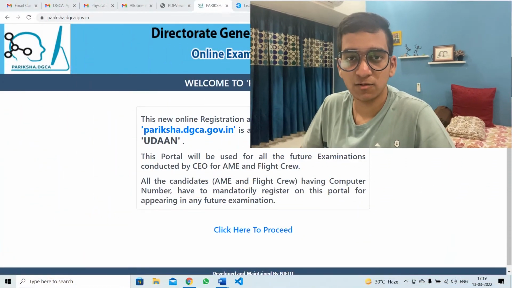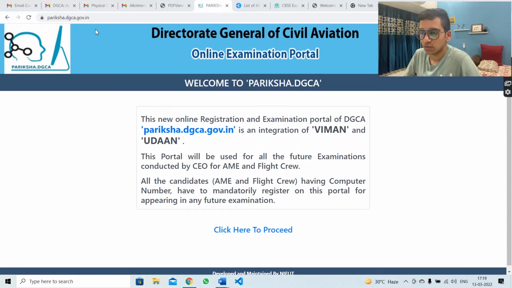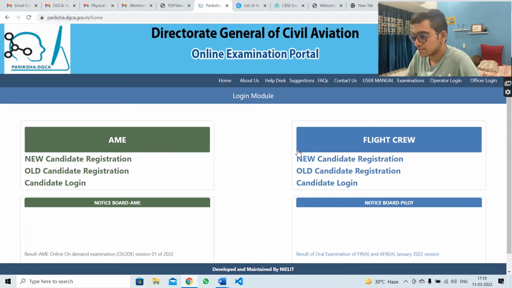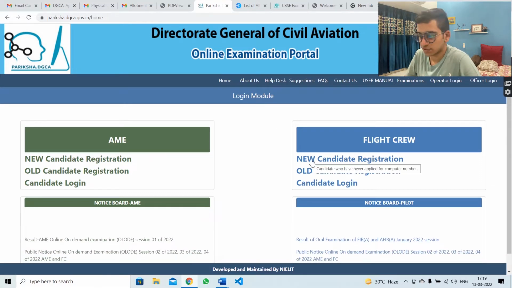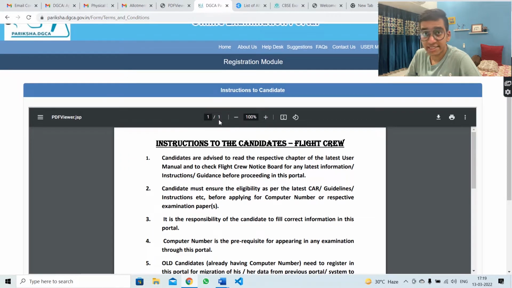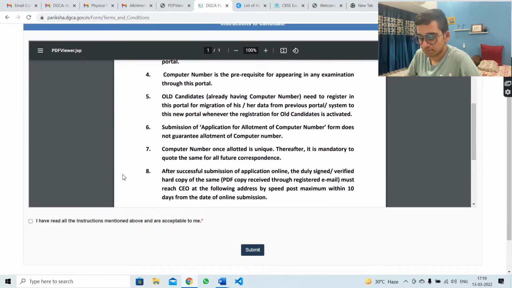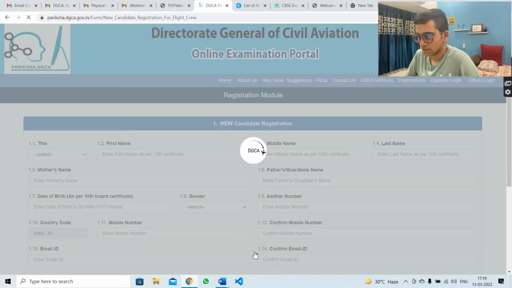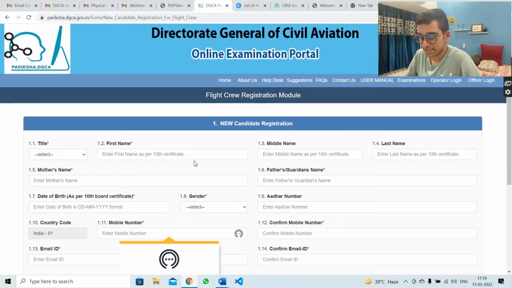So to begin with, open a web browser, go to pariksha.dgca.gov.in. You will be landing on this page. Click here to proceed. After that, on this page, click on new candidate registration. You will see some instructions here, read them carefully and then agree to all the terms and conditions. Click on submit. Then start filling in your details.